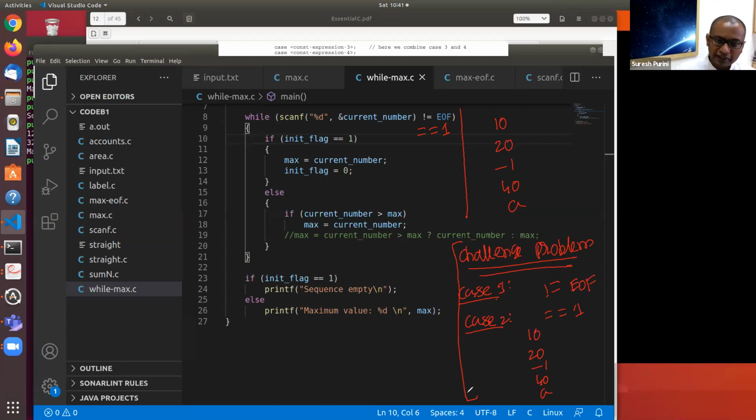Okay, good. So for the time being, we will stick to this code. Is there anyone who has a problem with this code? You're all good, right?